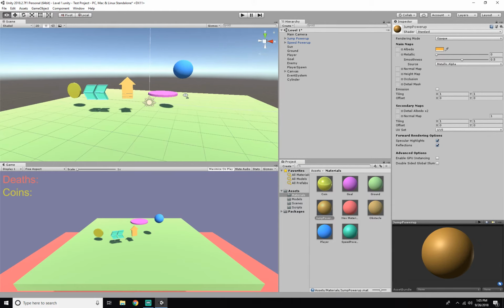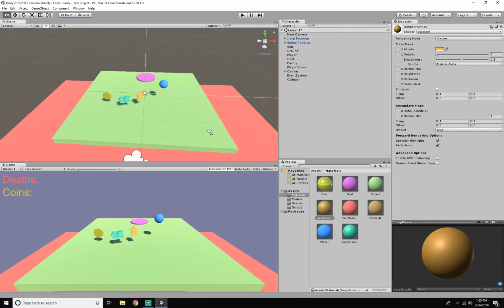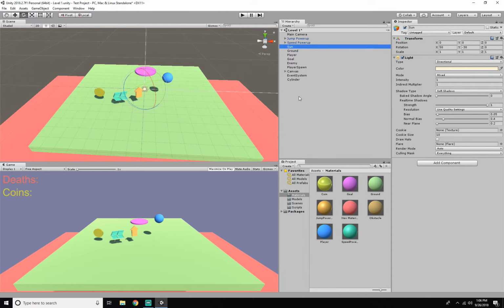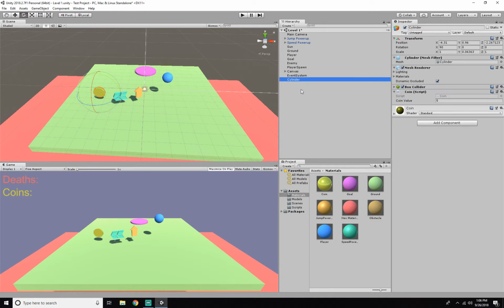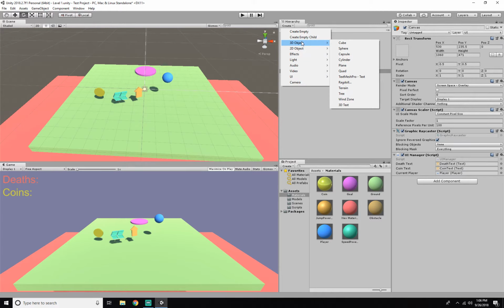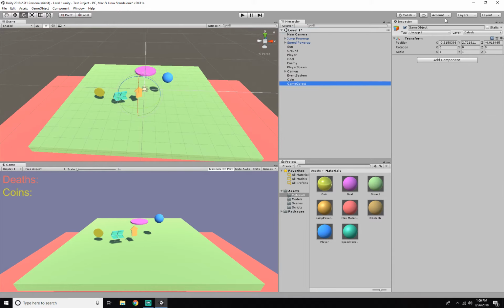So, moving on, we're going to write some code for all this stuff. First, we're going to make a new script. What's the cylinder? Oh, this is a coin. You see here that all this stuff is kind of disorganized. I don't know how OCD you guys are, but I do not like it. So what I often do is I go create empty. I may have mentioned this in the last video, but I use empty objects to organize things.